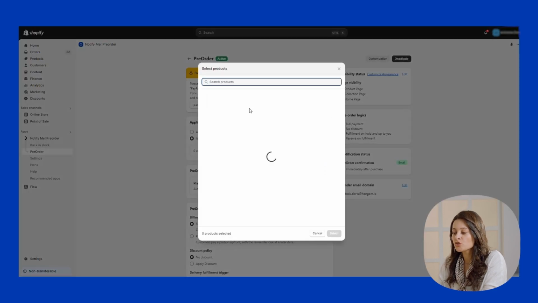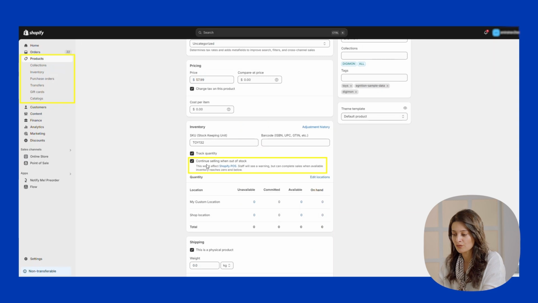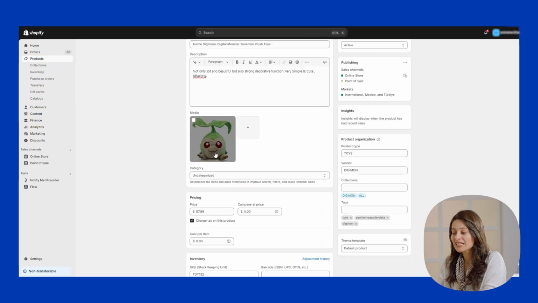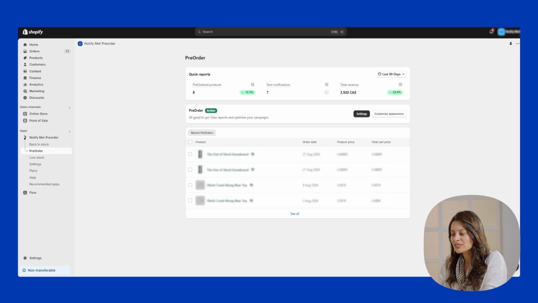To make sure pre-order works, you need to have this option marked on your inventory for products to continue selling when out of stock. For this product, I have Shopify payment and I have the continue selling turned on. And now you can see the button shows up with ease.